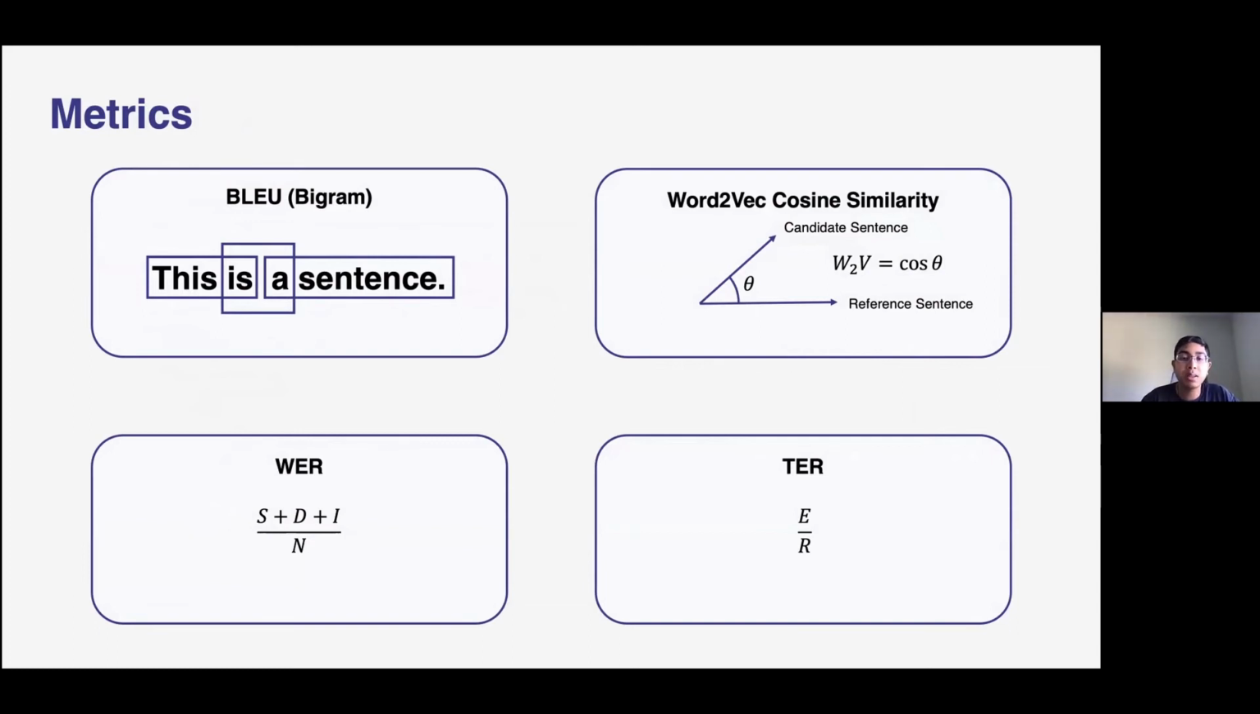Second is WVCS, or word-to-vec cosine similarity, calculated as the cosine of the angle between the vector encodings of the candidate and reference sentences. Third, WER, or word error rate, which is a measure of the edit distance between 2 sentences. WER is calculated as the number of substitutions plus the number of deletions plus the number of insertions needed to change the candidate sentence into the reference sentence, all over the number of words in the reference sentence. Fourth is TER, or translation edit rate, another measure of edit distance that is calculated as the number of total edits over the number of words in the reference sentence.